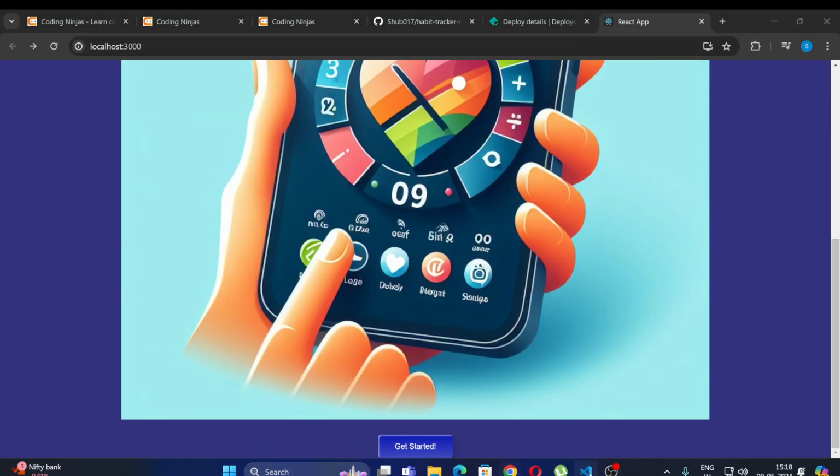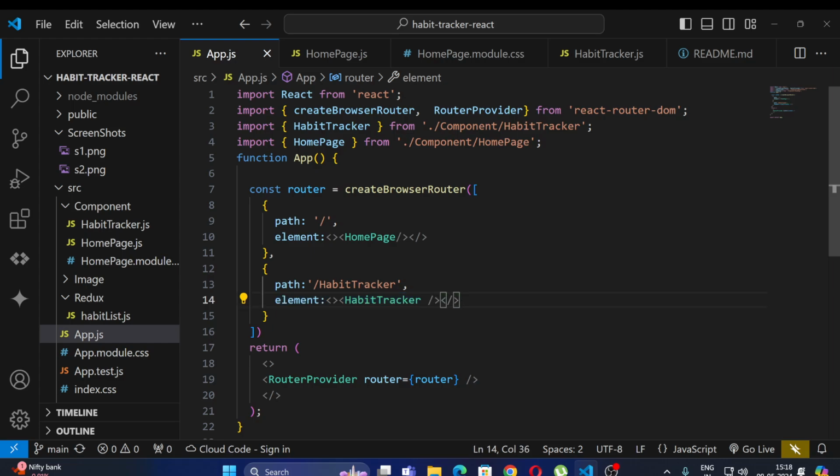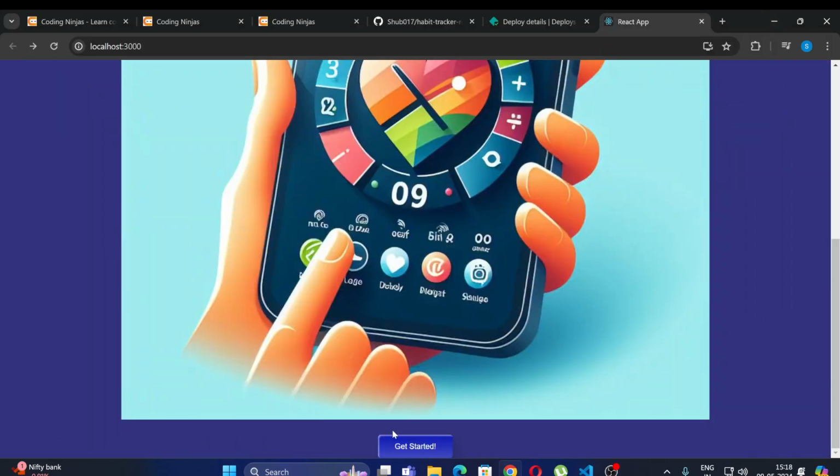And how we are actually rendering this component is that we are using React Router DOM over here. So yes, we have created it with the help of createBrowserRouter, and over here we have provided it. So go ahead and click the get started.